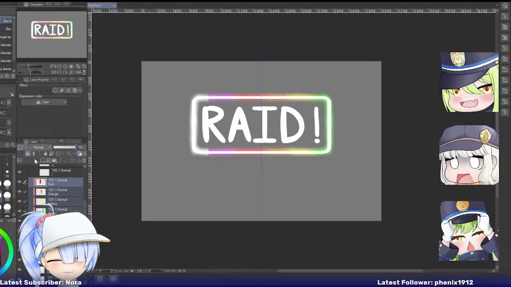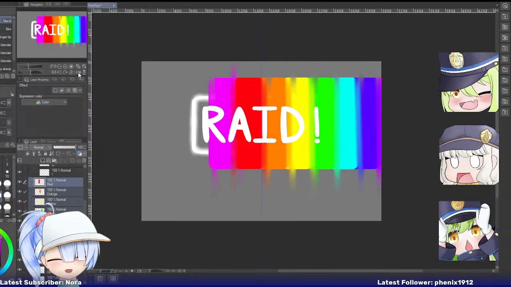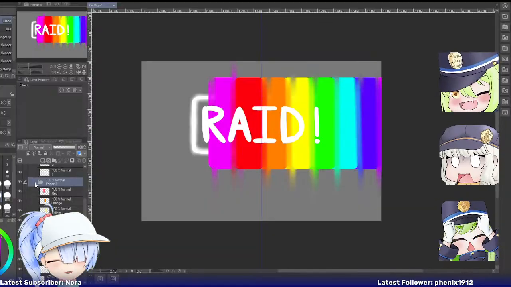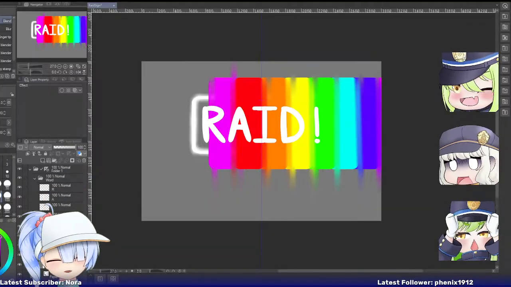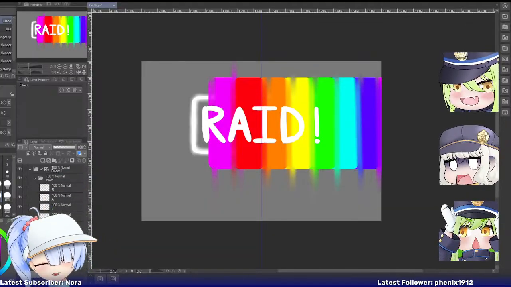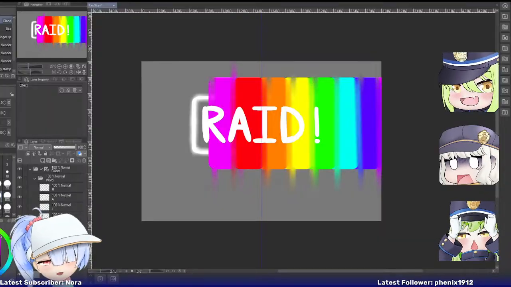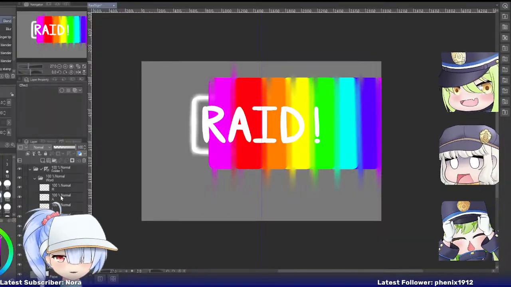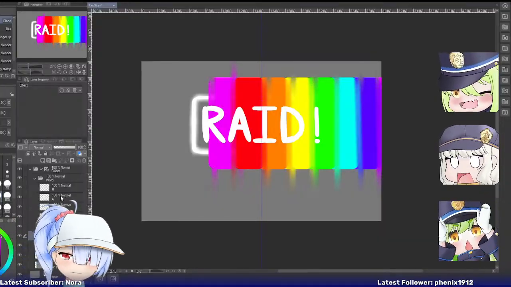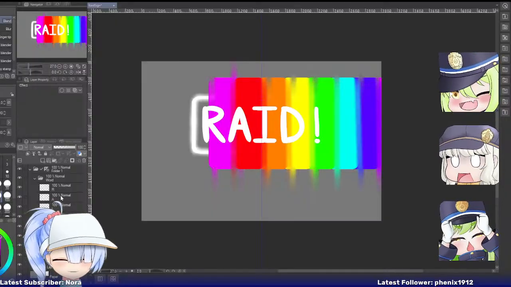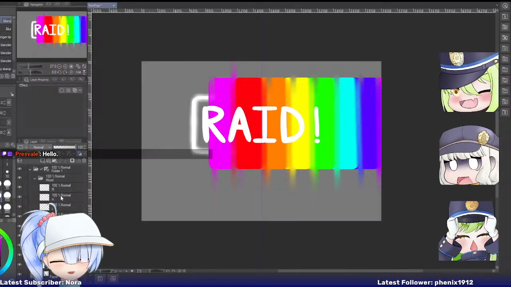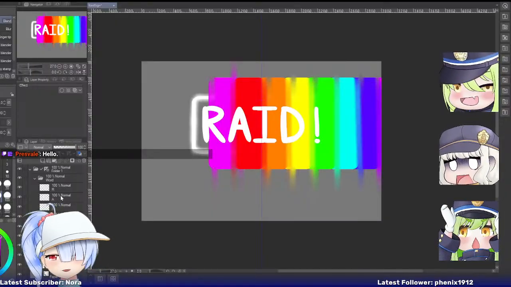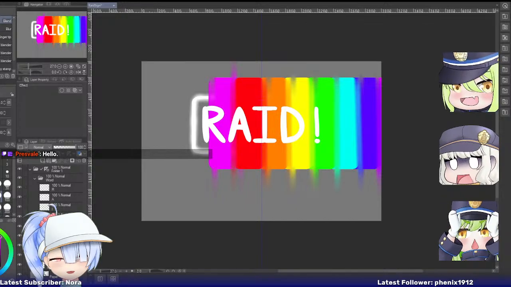Then I just grab all of this and put it into a folder. That I can do. Okay, rainbow. I can repeatedly reuse this, so it's actually not that complicated, as long as the edges are blending in. Then we're going to take the dust tool.